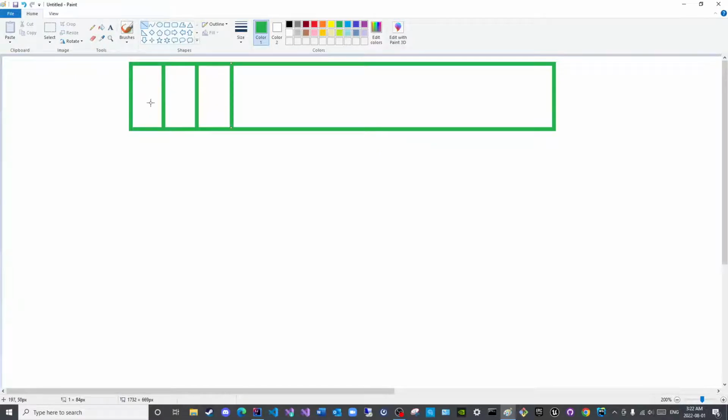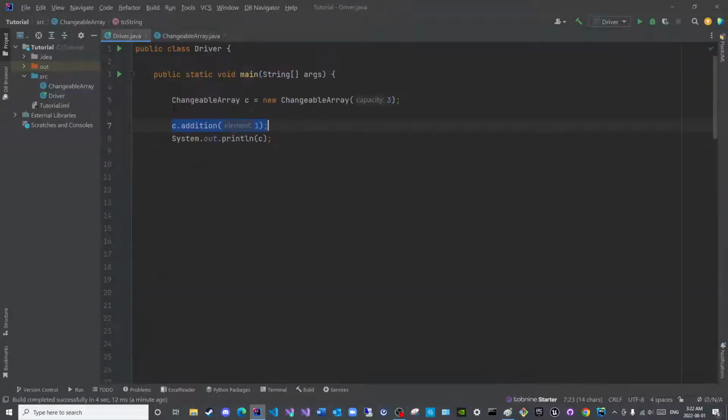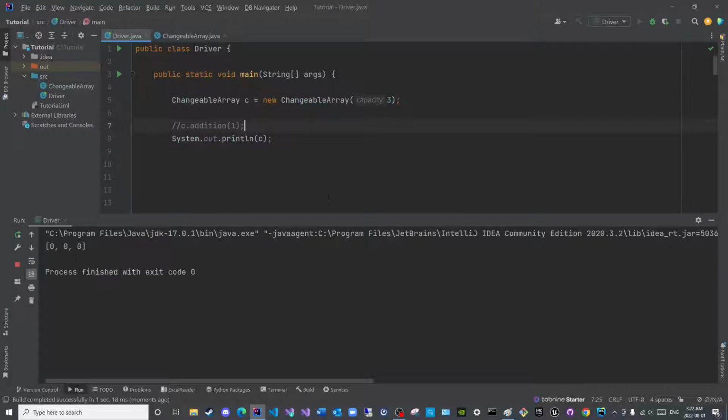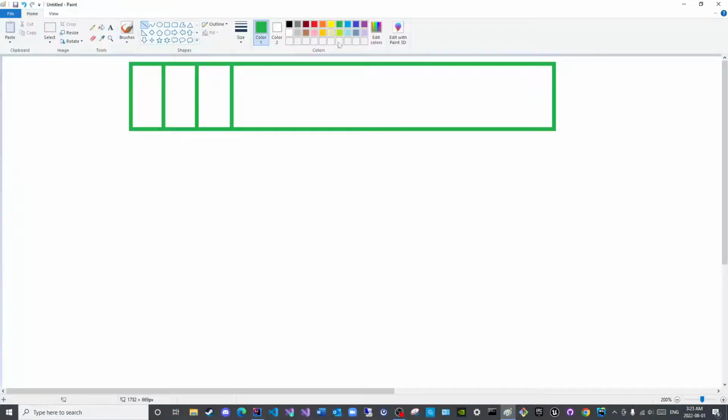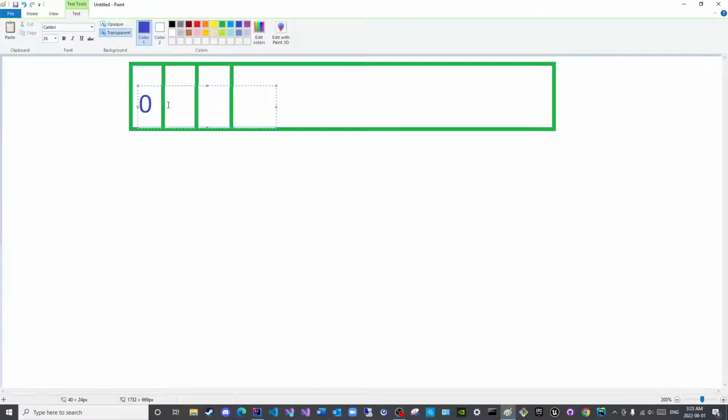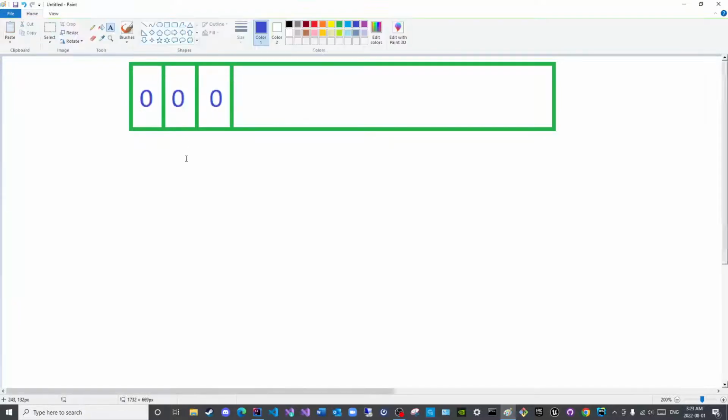And here we have the 3 empty blocks. So before the element is added, what is occupied currently? The null values. So we will add these here, then we will change them later. So we have 0, then we have another 0, and then we have the third 0.